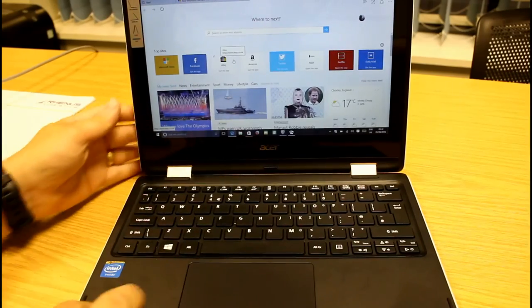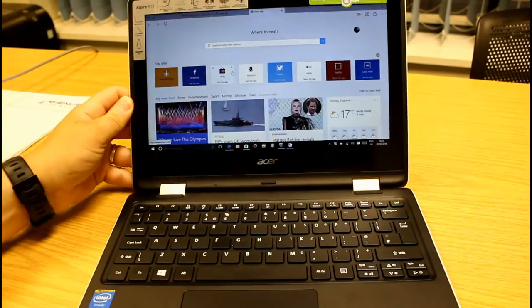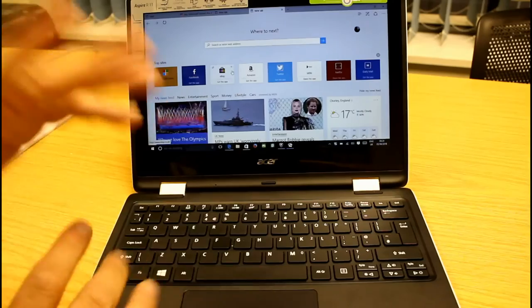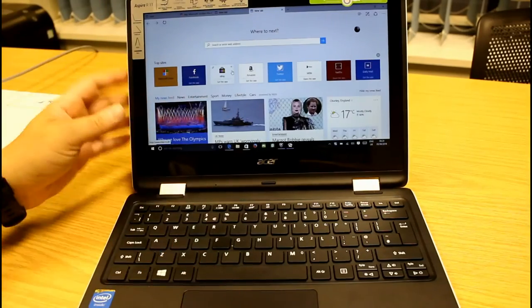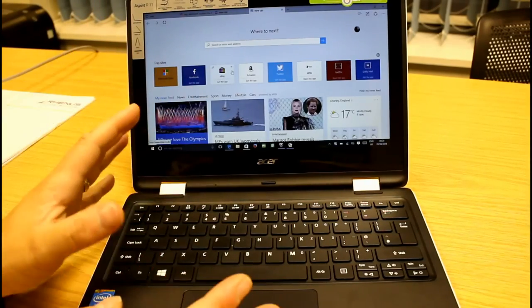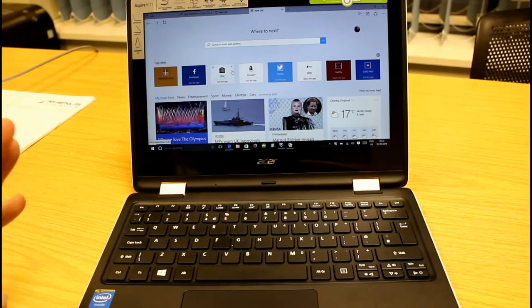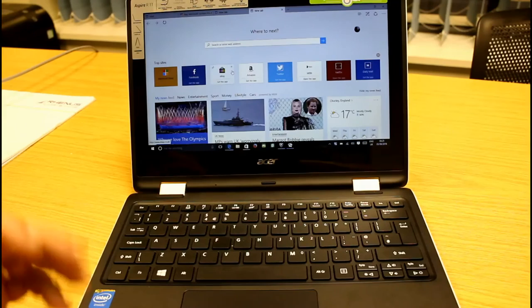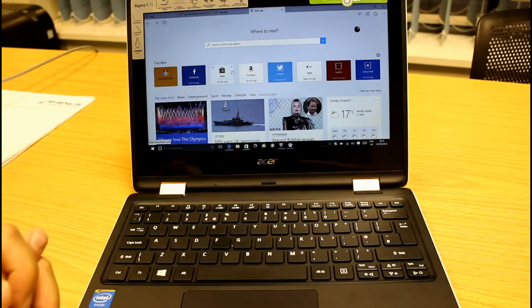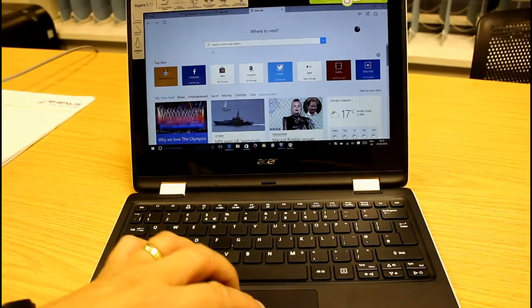There probably are faster machines out there, but you get this nice form factor with the 360 hinge, so you can flip it all the way around. It's got a touchscreen on there, a reasonably good keyboard, and very good battery life. So I think it's definitely worth looking at if you're looking for a budget machine. There are others on the market that do similar things and all have similar compromises around the price. But I actually quite like this one.